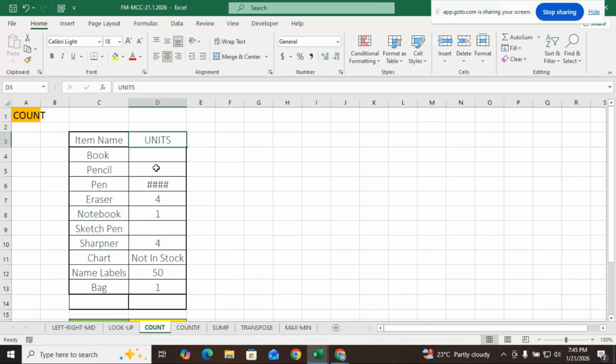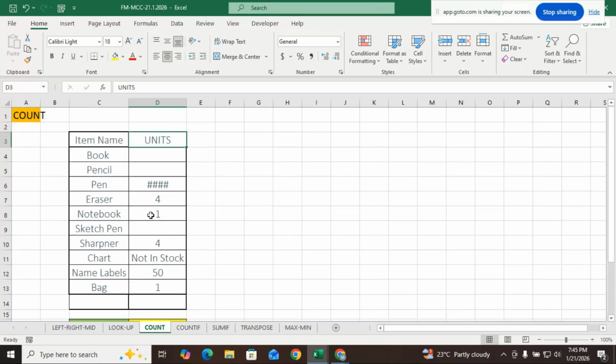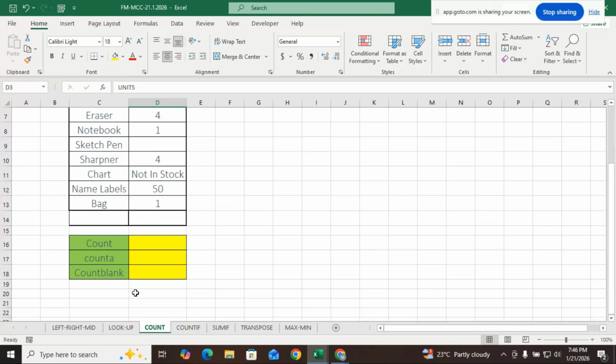Pencil, nothing is being given. Pen, I have given some hashtag. Eraser, 4 erasers. Notebook, 1. Sketch pen, again, nothing is there. Sharpener, 4 sharpeners. Charts, not in stock. Name labels, 50 is there. Bag, 1 is there. It's a mix of all. It's a mix of numbers, symbols, characters, words, everything. So now, how does count, count A, and count blank work?